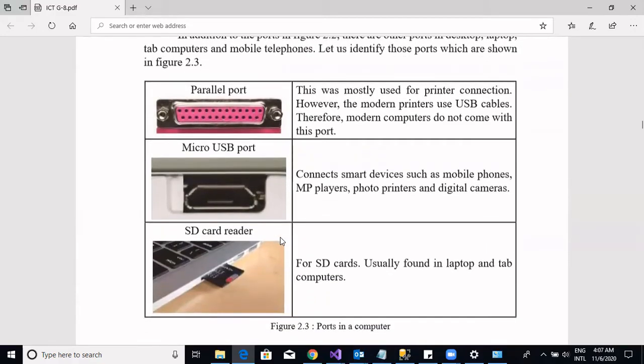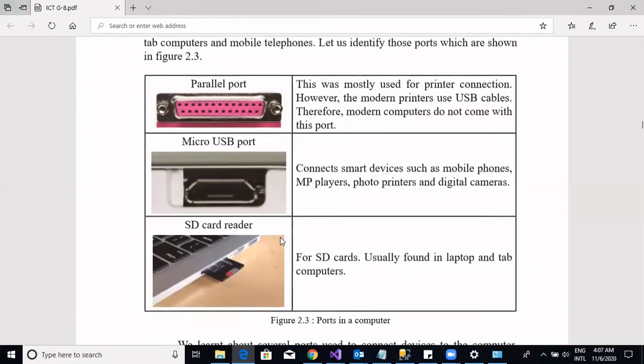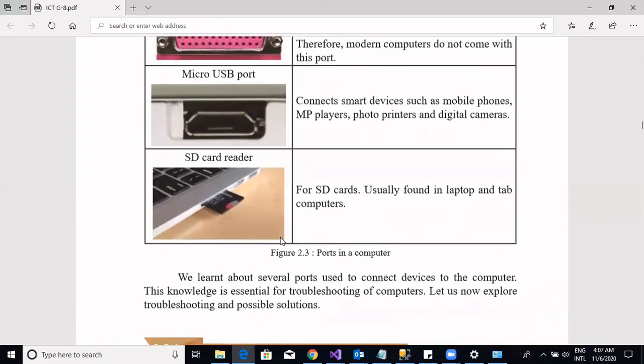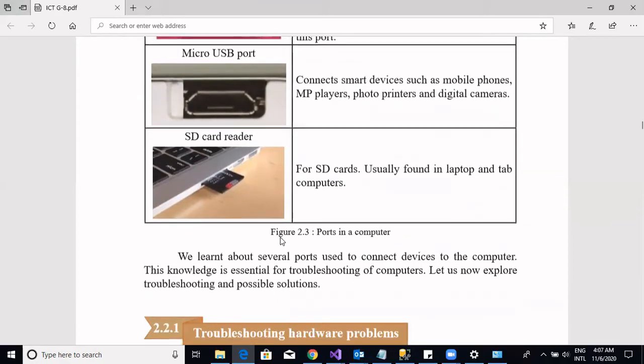Parallel port for printer connection we used in earlier days, but today it's the USB port. Micro USB port, sometimes you need to connect mobile devices. You may have seen this port in your phones, but most of the time we are focusing on the USB ports now. SD card reader, to use the SD cards. So this is the port. Ports are very helpful. Why? To connect other devices to your computer or the laptop.